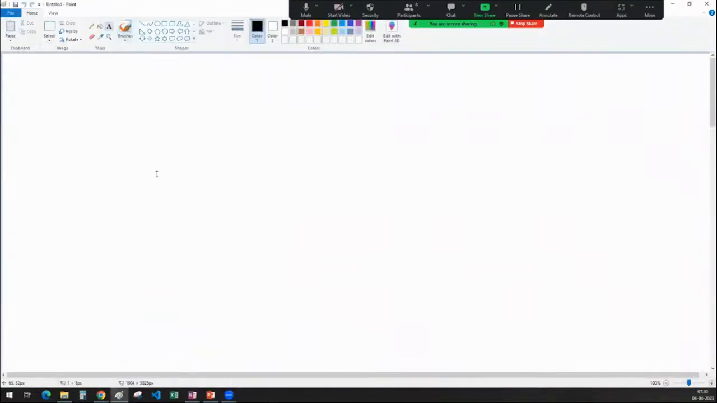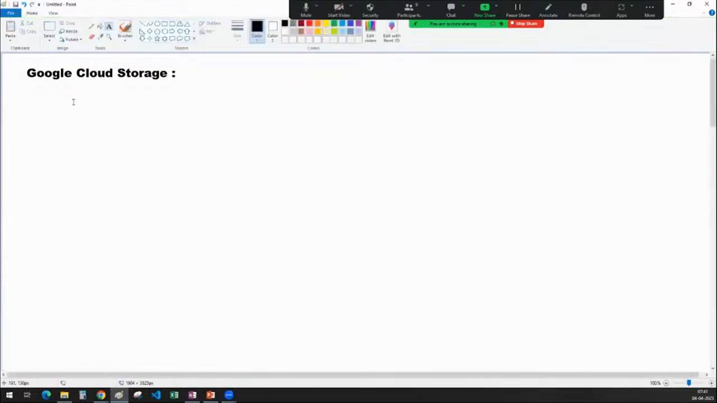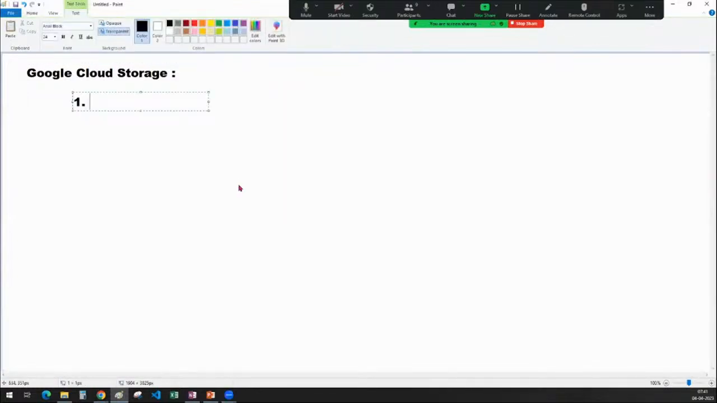From today, the very first topic that we are going to see is Google Cloud Storage. What is Google Cloud Storage? Let us see first. Okay, so Google Cloud Storage is one of the fully managed services in the GCP. What is this one, sir? One of the fully managed services in the GCP.